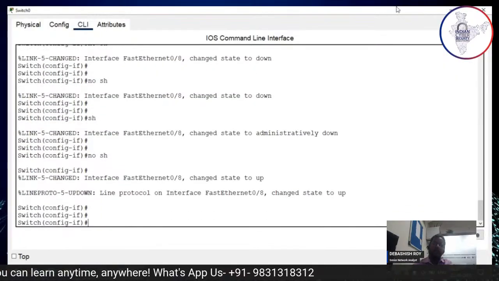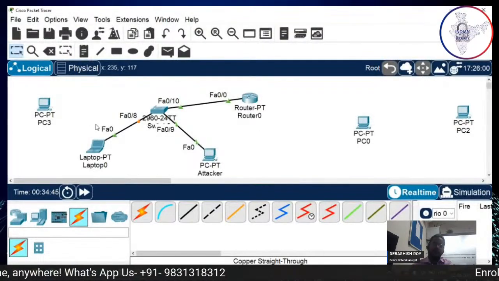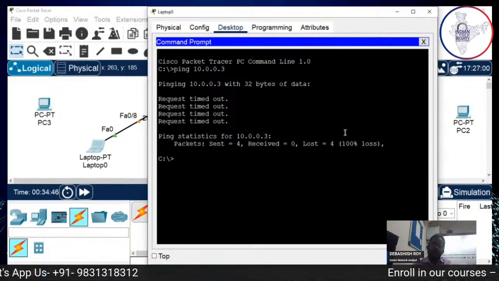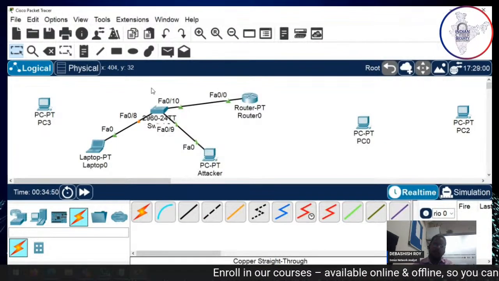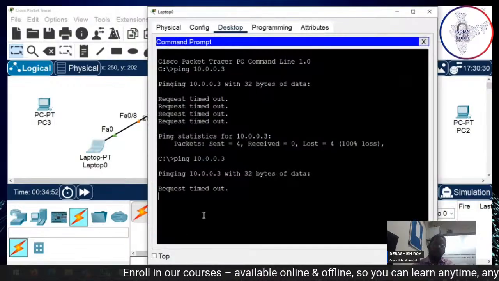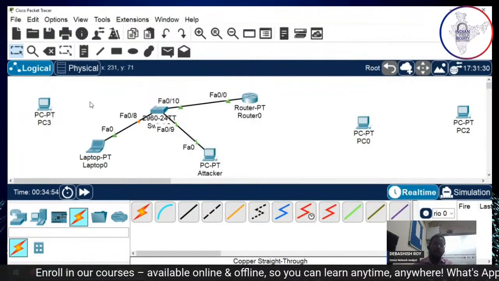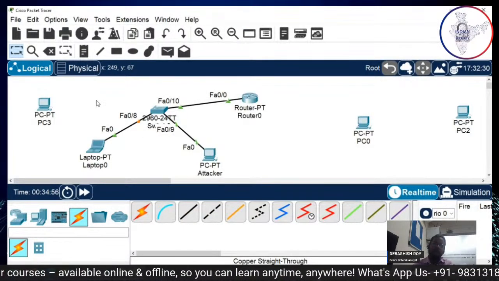Now it is opening. It's an exception. And again, if you try to ping, it will be blocked, disabled rather. Yes. So this is the way port security happens.